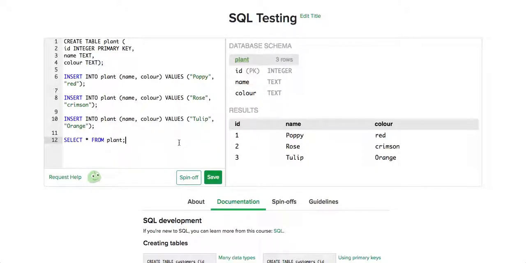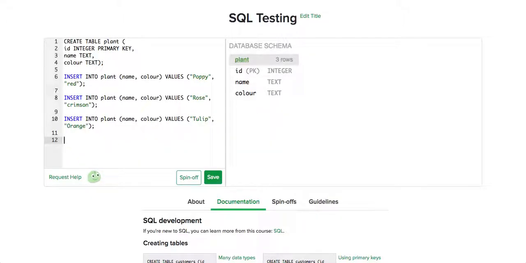Today, in this episode, we'll be looking at alter and also we'll be looking at delete and update. So first of all, we have a table here called plant, and it has the name of the plant and the color of the plant.